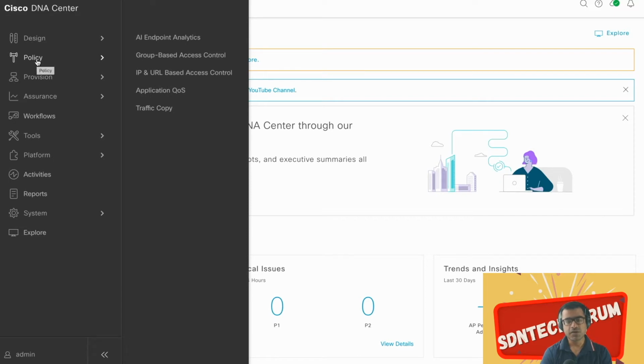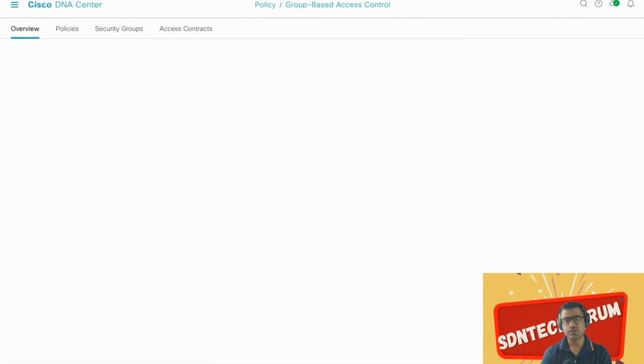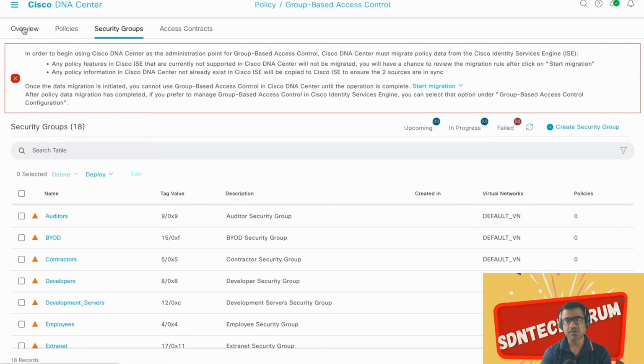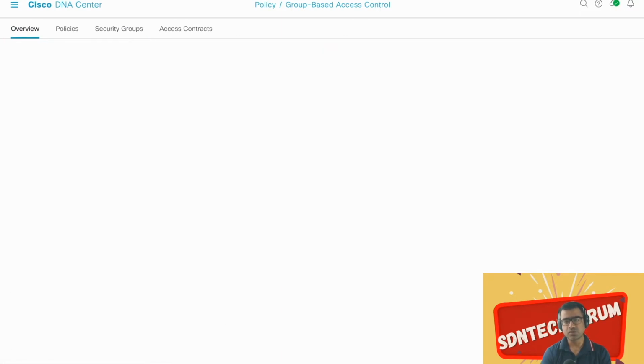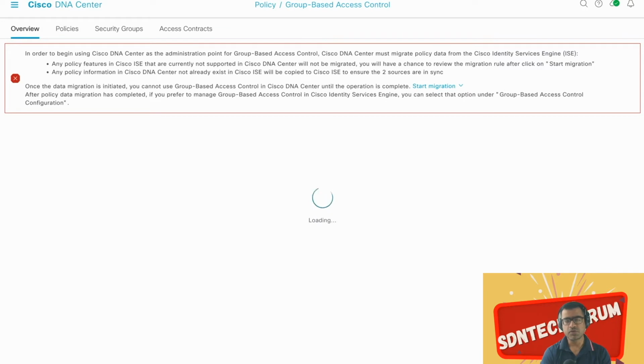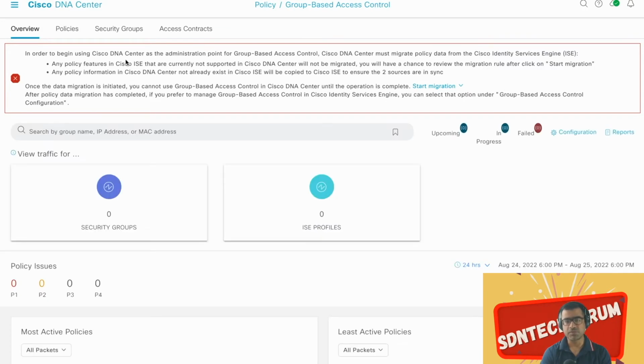Now, we already tackled design. If we go to DNA Center policy, you can see a few options. We are interested in group-based access policy, GBAP. This is the landing page. We have a couple of tabs here: overview, policy, security group, and access control. A few are implicit, like security group reflects all your SGTs. Access contract is like an ACL, that defines who can talk to whom on what protocol. And the overview tab is like a landing page for all your policy snapshot.